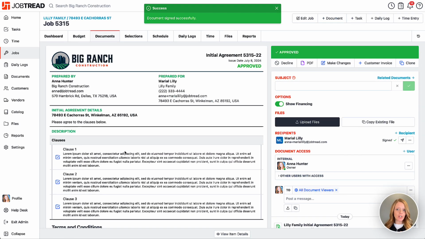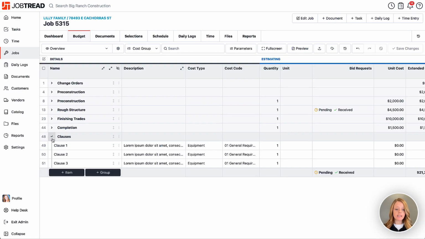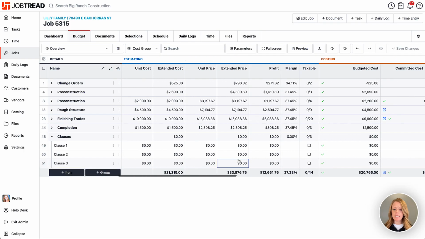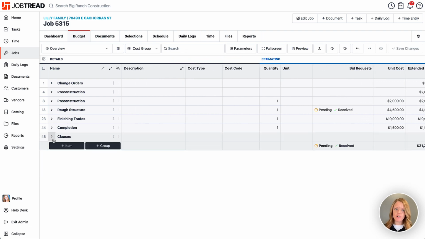So one thing to note here is that because these are technically cost items and a cost group, these will add to your budget. So we can see what that looks like. If we go to our budget tab, we'll see that we have our clauses section here now, but we did not commit any funds or add any money to the budget for the project. Instead, we can just keep this as a cost group in the bottom of our budget and not worry about it.